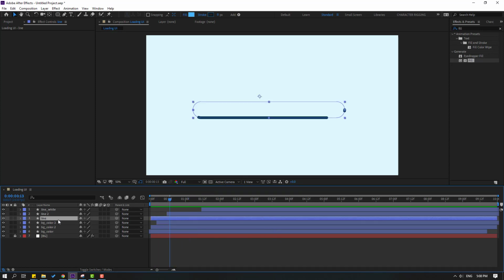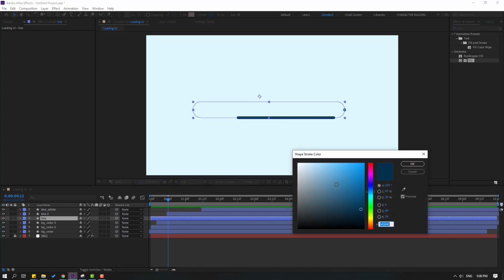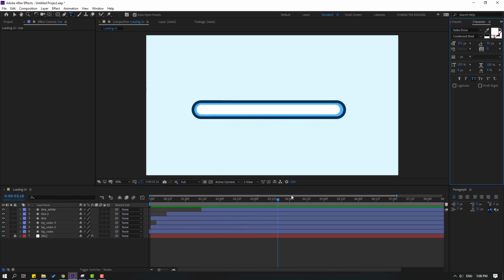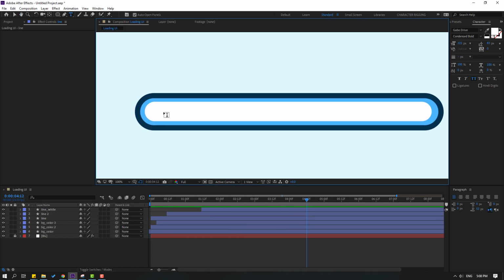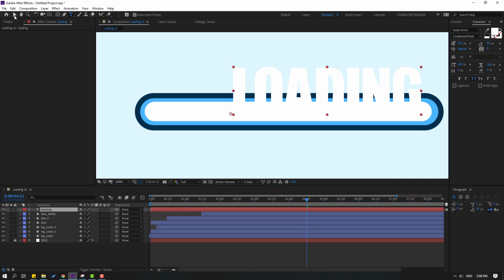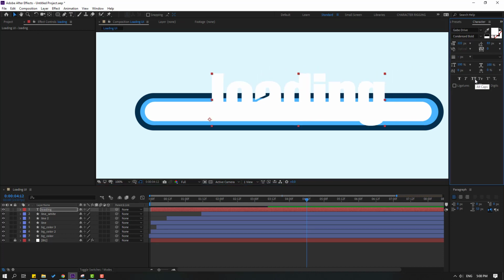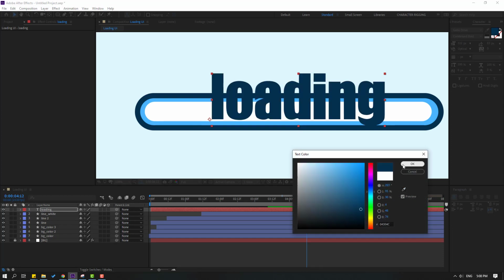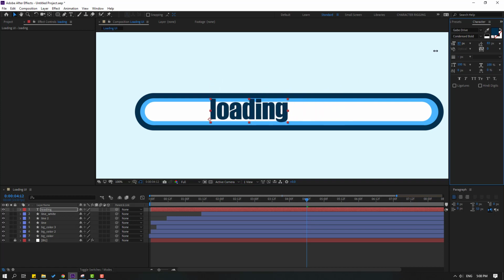So select this line layer and go to stroke, change stroke color like this. Let's see. Nice. So in this time, let's go to text and go to last shape keyframe here. Let's click here and let's write loading. Click selection tool and click this icon. Go to color. Let's select this color code and change font size and change spacing.